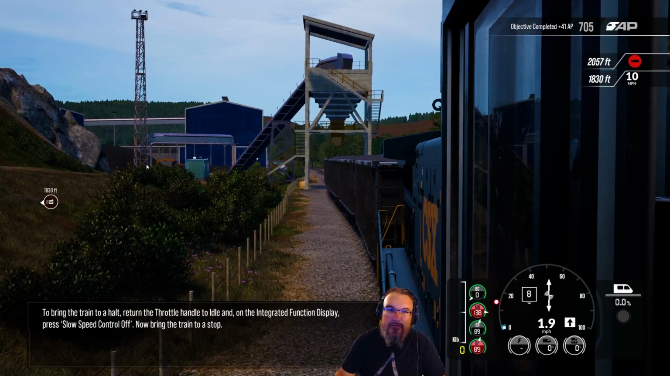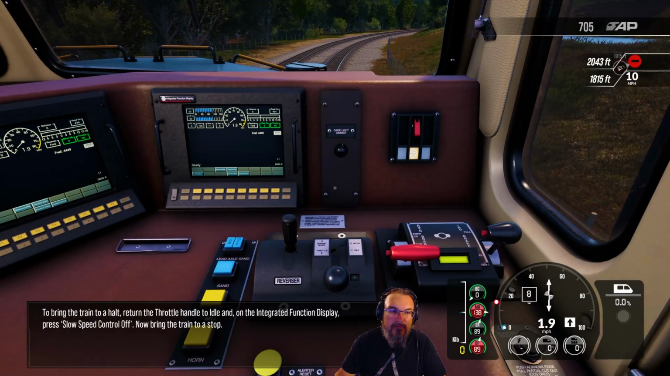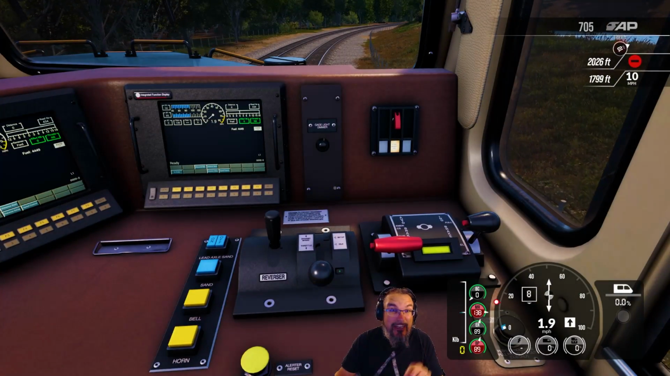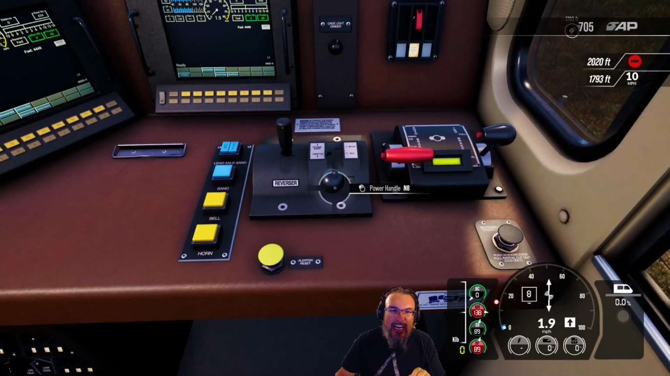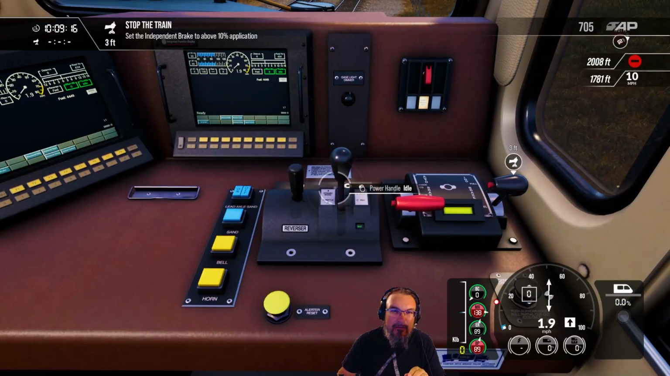To bring the train to a halt, return the throttle handle to idle, and on the integrated function display, press slow speed control off. Now bring the train to a stop.